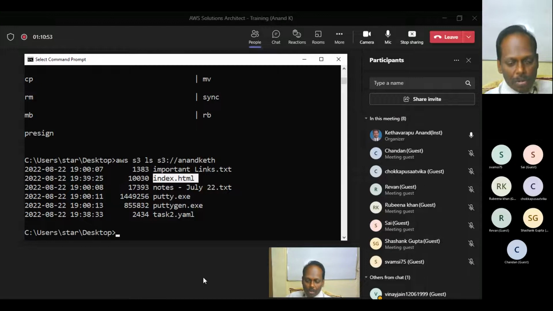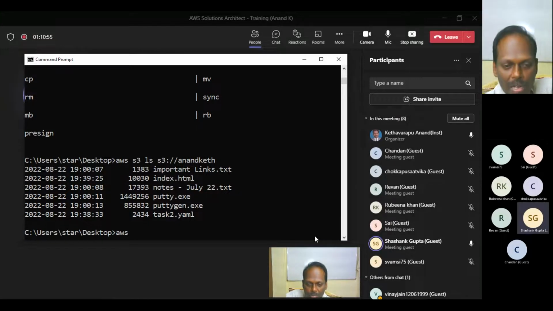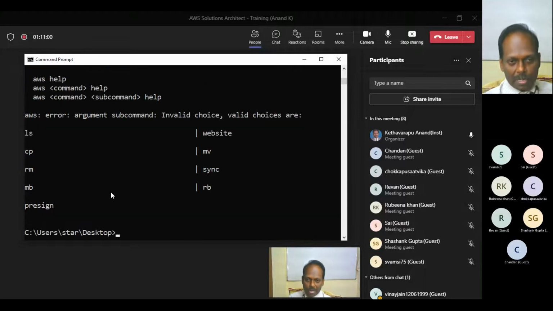Okay. So we learned about some of the commands, like aws s3 help. This is how we generate the syntax. ls we saw, cp we saw, mb also we saw, make bucket. We will learn now some of the other things.